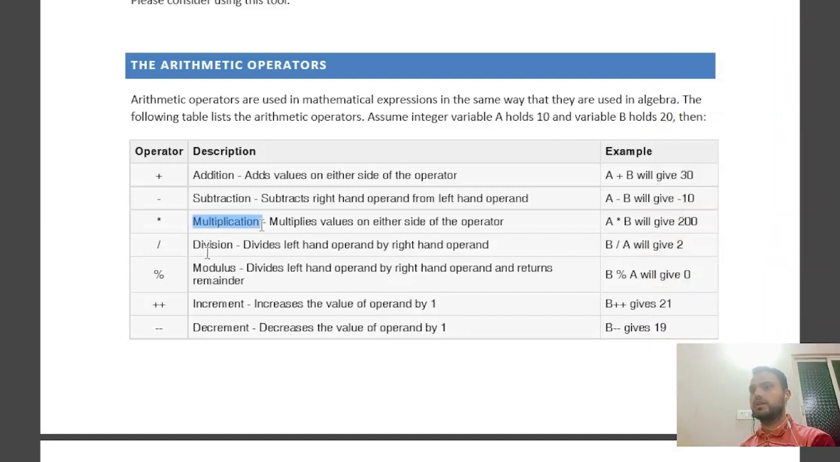Modulus means remainder. Plus plus is increment, it will increment the value. b plus plus means b plus 1. Plus plus b and b plus plus: one is prefix and another is postfix. Plus plus b means it will be incremented earlier, and b plus plus means it will be incremented later on. That difference you can see here.